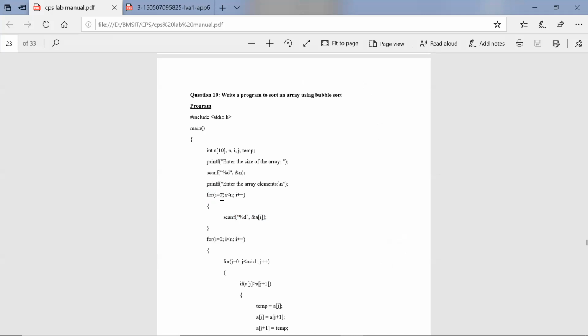Since we are starting the loop from 0, it will end by the condition less than n, which means it will end by 4 itself if n value is 5, because arrays always start from 0. So 0 to n minus 1, we can write i equal to 0, i less than n, i plus plus. So it is going to be executed 5 times, 0 to 4. Based on the n value, it will be executed.